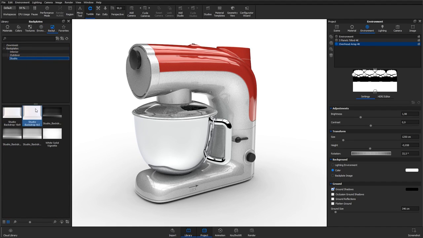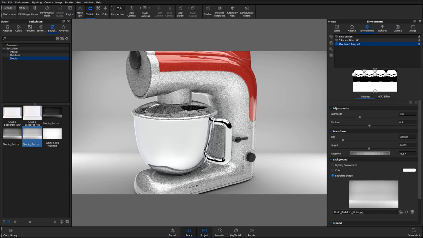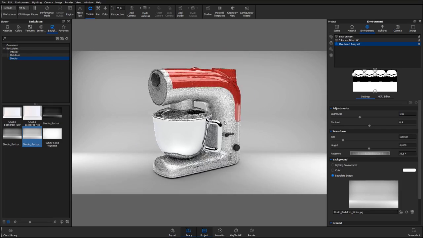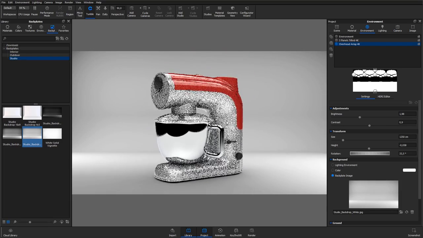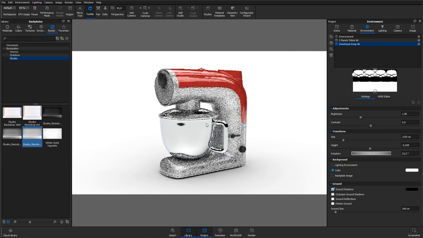I select the Studio group and drag the Studio backdrop right to the real-time view that automatically adapts to the aspect ratio of the backplate. Now you can adjust the camera to match the angle with the backplate. For this shot though, I'll stick with a solid white color for the background.